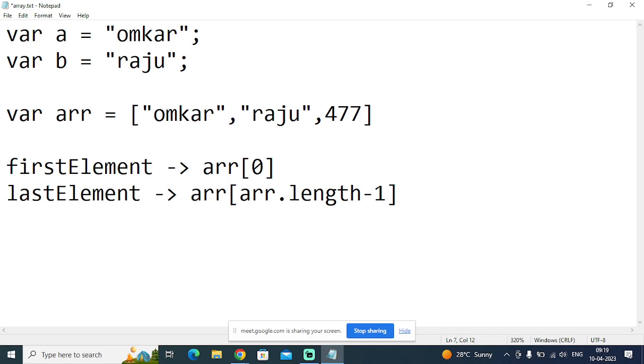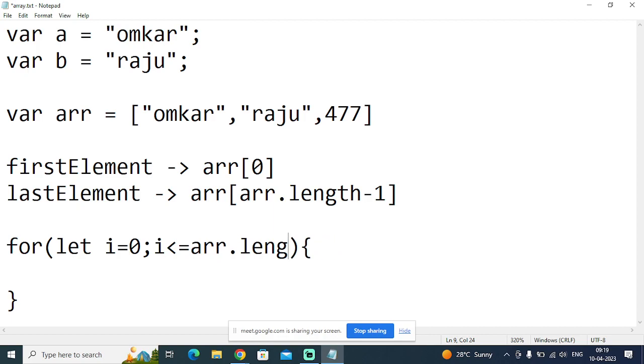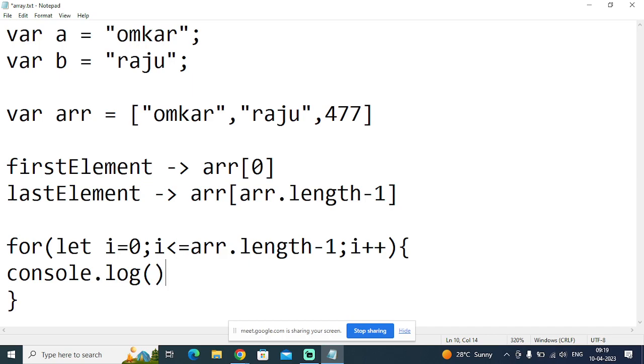Any questions? No, right? For example, I just want to print everyone's information in the console. For that I can go with the for loop, and you can take let i equal 0 because you need the first element, and i less than or equal to array dot length minus 1, i plus plus, and inside you can write console.log. So it prints all the elements like Omkar, Raju and 477, every element in the console.